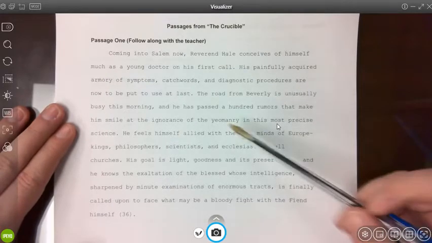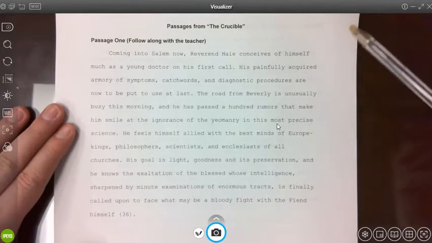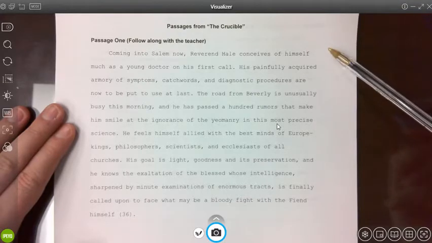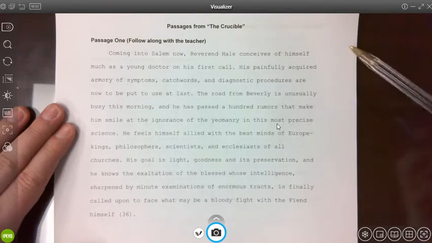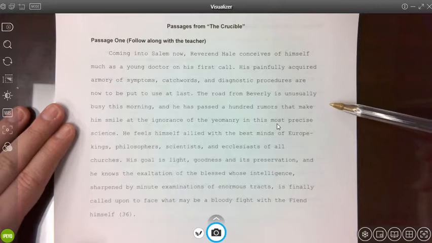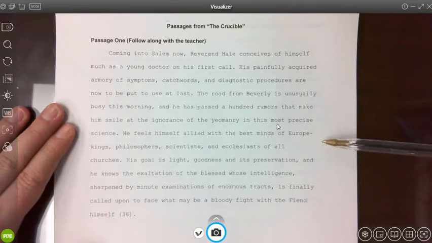Coming into Salem now, Reverend Hale conceives of himself much as a young doctor on his first call. His painfully acquired armory of symptoms, catchwords, and diagnostic procedures are now to be put to use at last. The road from Beverly is unusually busy this morning, and he has passed 100 rumors that make him smile at the ignorance of the yeomanry in this most precise science. He feels himself allied with the best minds of Europe, kings, philosophers, scientists, and ecclesiasts of all churches.